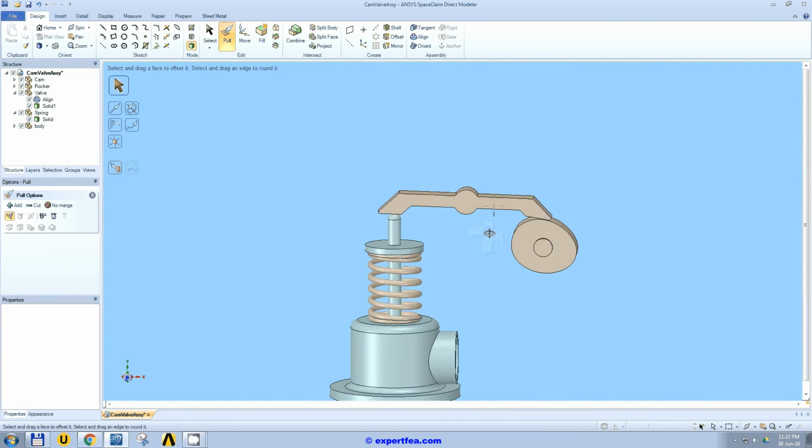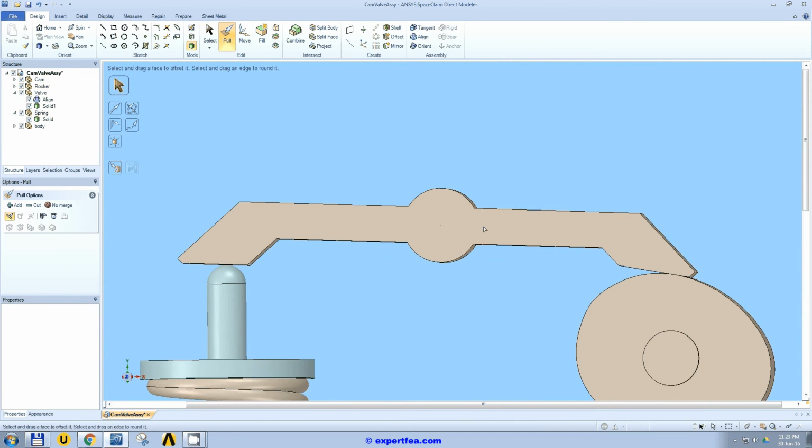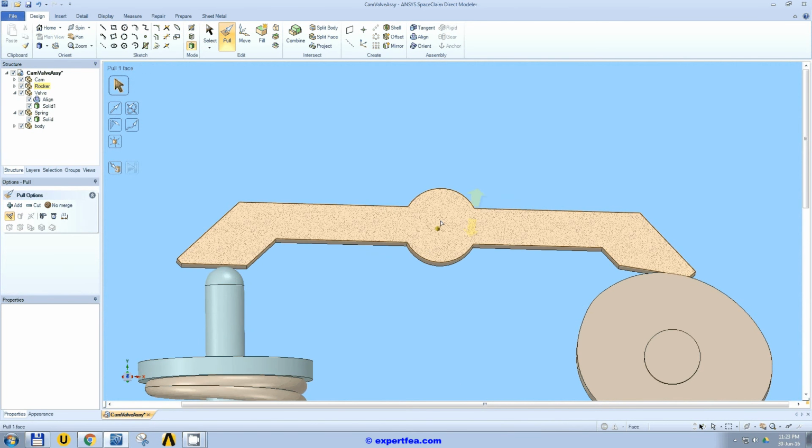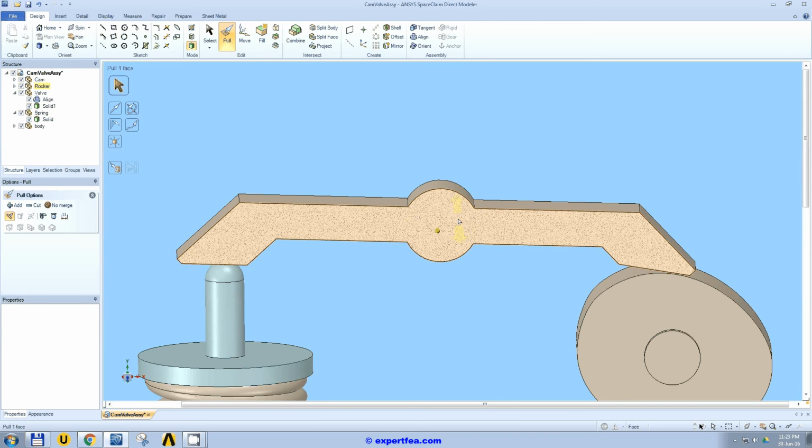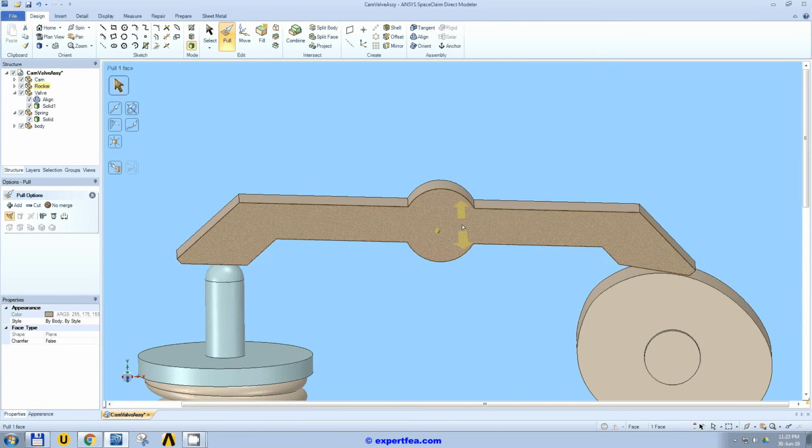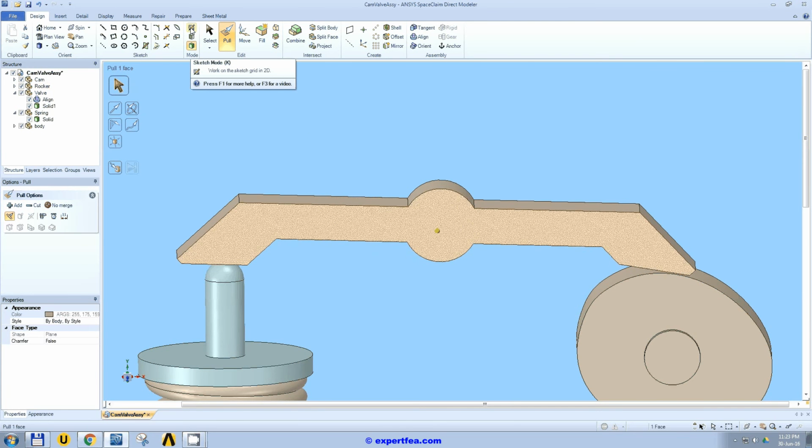Here I'm not convinced that this protrusion, boss, whatever, is circular, so I will create a hole. I selected the face and I will go to the sketch mode.